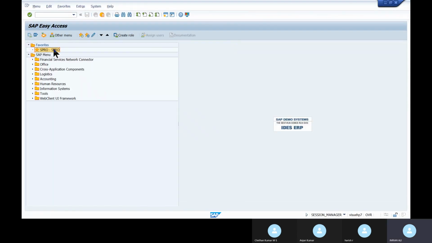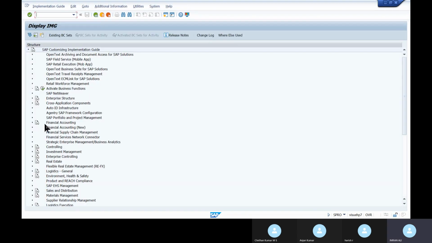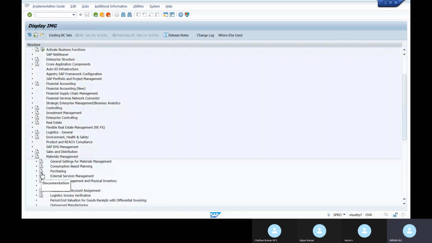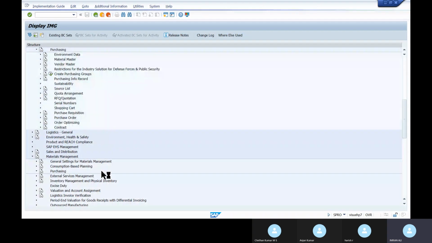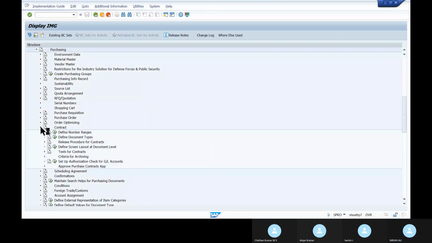Okay, so go to SPRO configuration, SAP Reference IMG. Here you come to Materials Management and then Purchasing. Once you come to Purchasing, here you have Contract. Under this Contract, you have Define Number Ranges, Document Type, Define Screen Layout at Document Level, and Release Procedure for Contract.